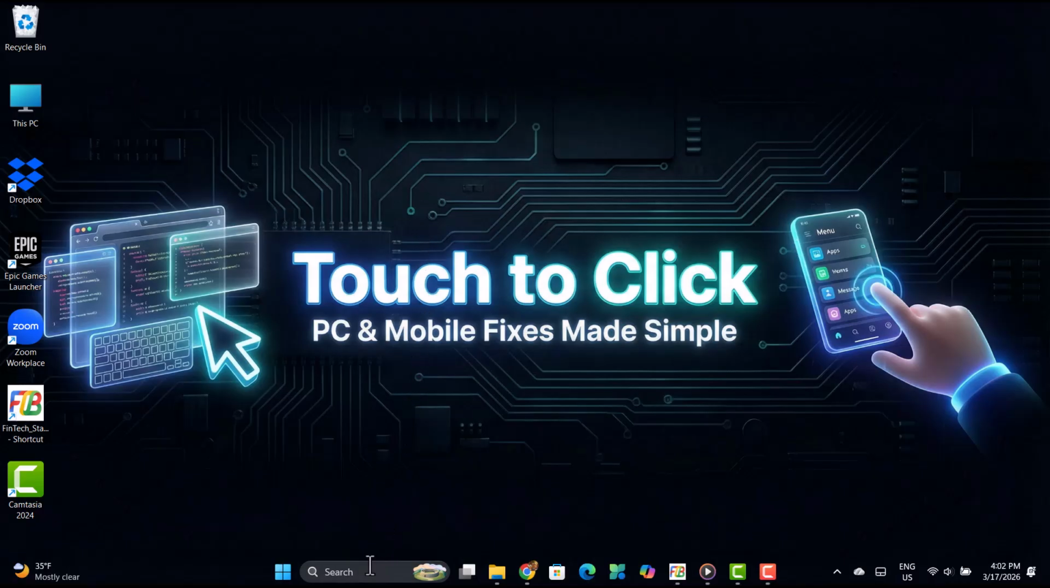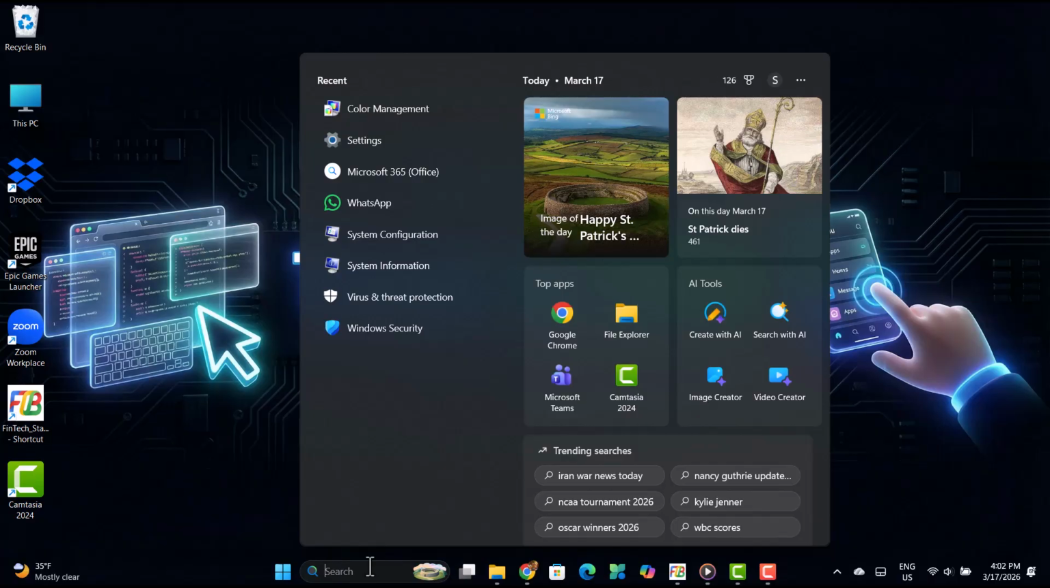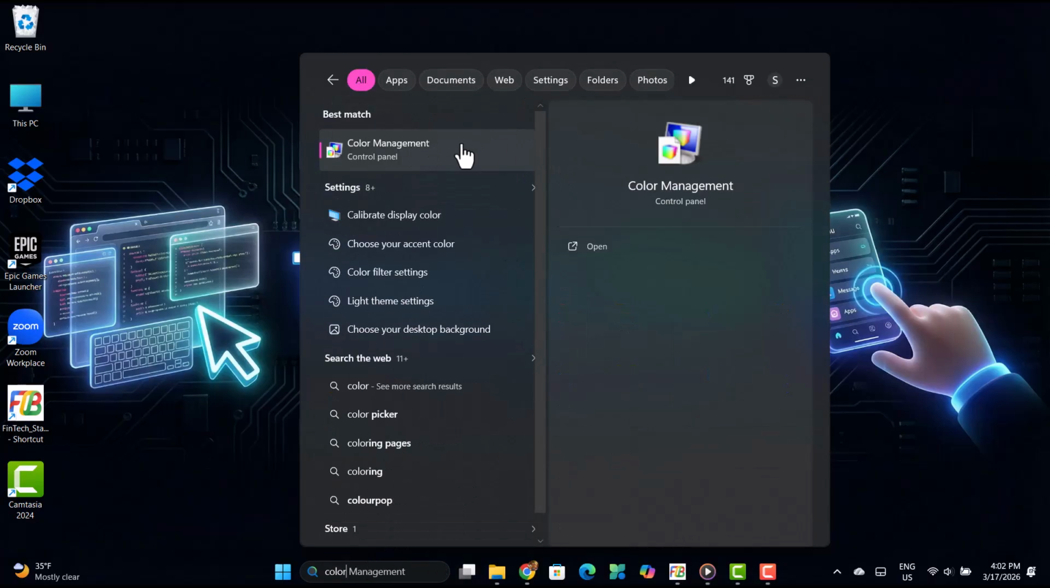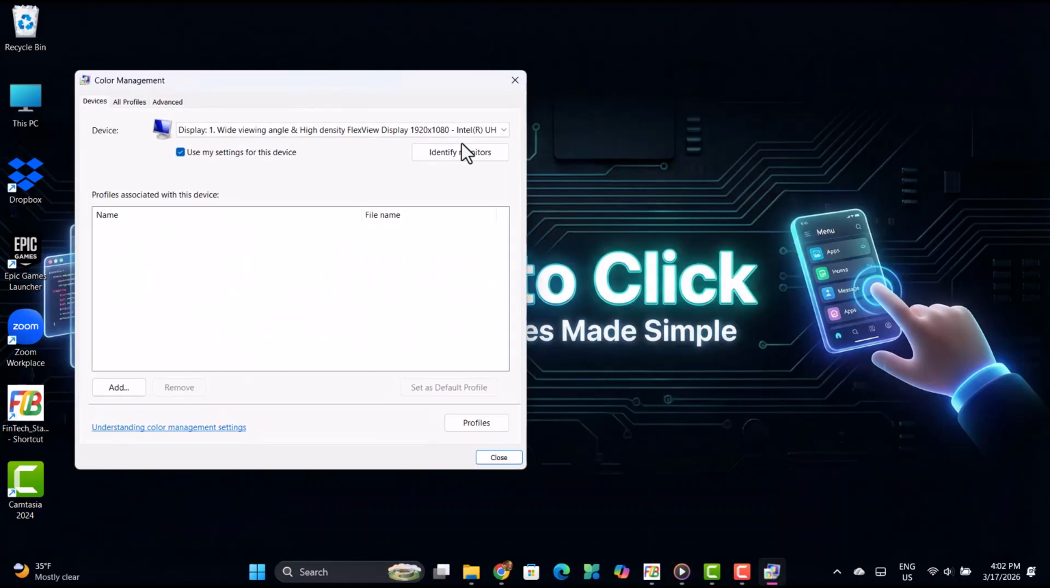Step 1. Open the Start menu and type Color Profile in the search bar to quickly find the tool you need. Step 2. Click on Color Management from the results. This opens the window where all your monitor profiles are listed.